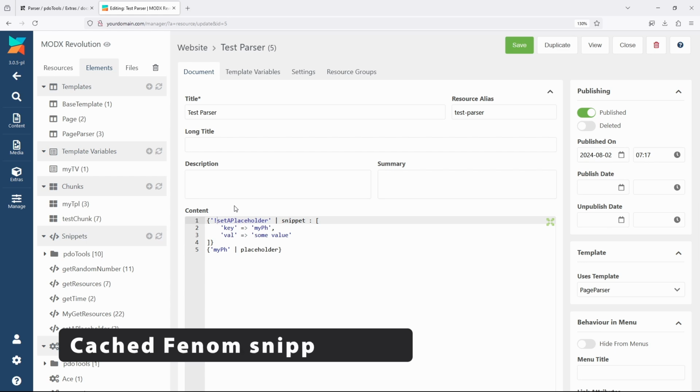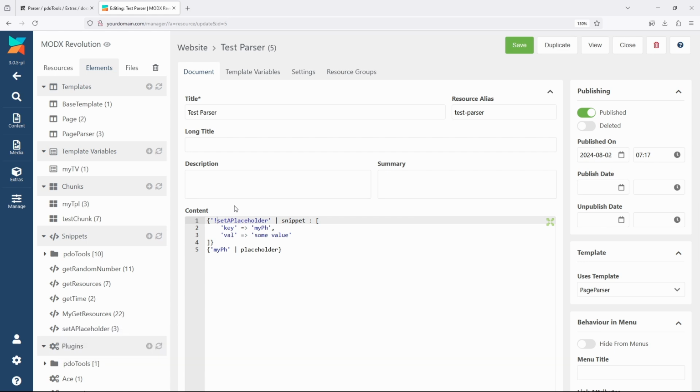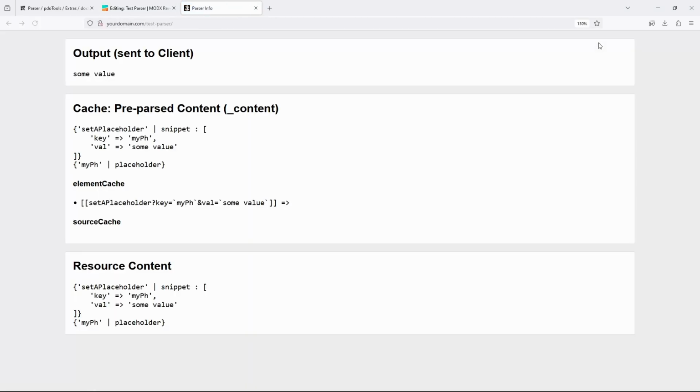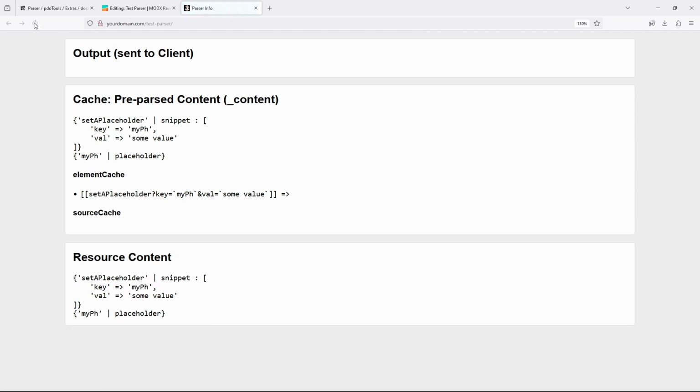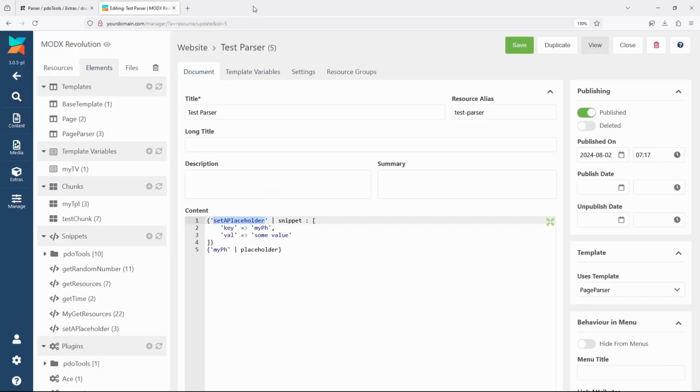Fenom tags in the template are like uncacheable MODX tags and will be processed on every page request. An exception are snippet calls that can be called cached by removing the exclamation point. But you have to be careful. If the snippet sets a placeholder, you can't call this snippet cached. This will only work on the first request after the cache was cleared. On subsequent requests, the result of the snippet is read from the element cache. But as placeholders aren't cached, the value won't be available.